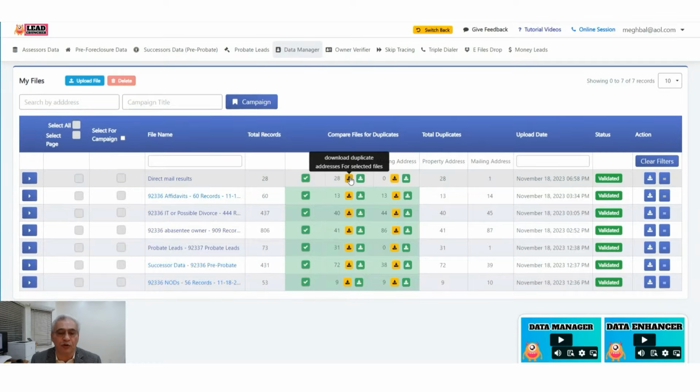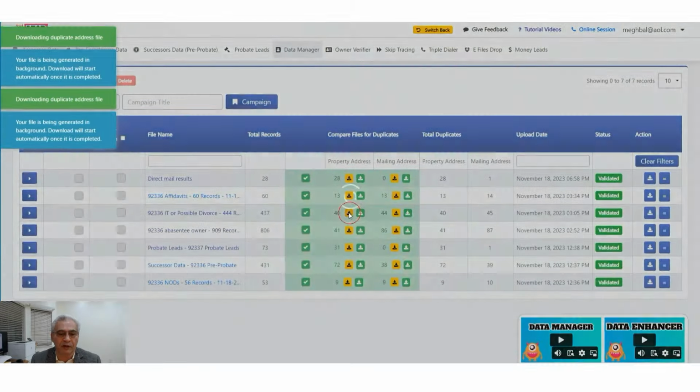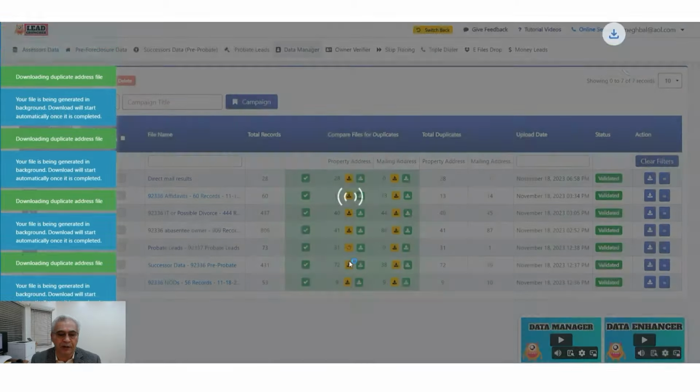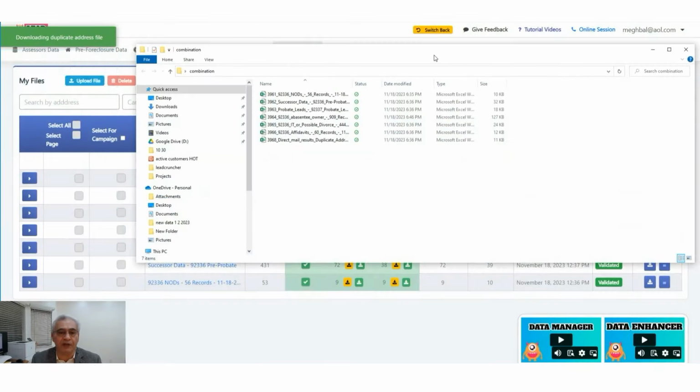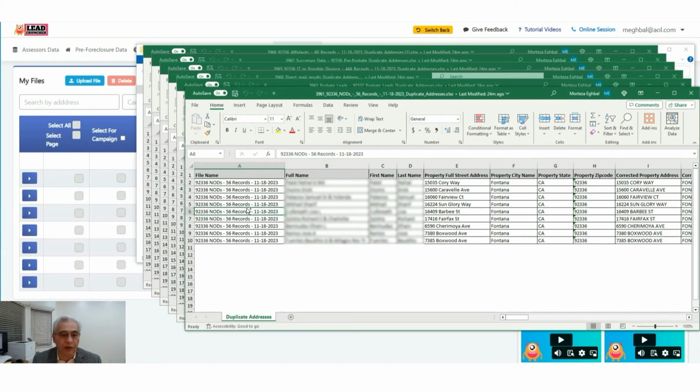I'm just going to download the duplicates. One click, click, click, and click. I downloaded all these duplicates and I have a list right here. Let me combine all of them together. Okay, so let's combine them.